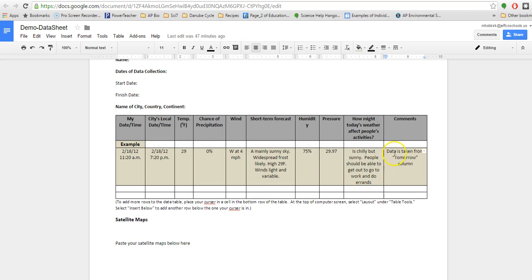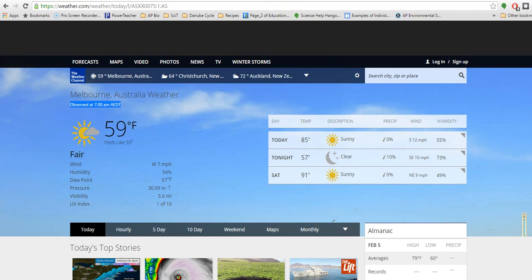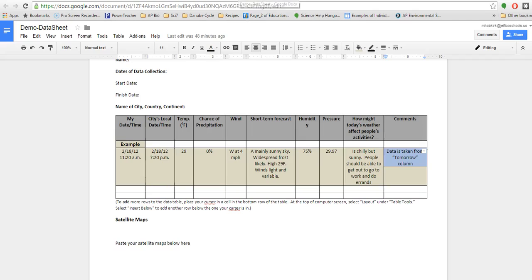And then comments. If you want to try to do this at the same time every day, but if that doesn't happen or you've skipped a day, you need to make a comment over here because this is a data sheet, so it has to reflect what really happened. You can't make up your data, okay? So if you have questions on how to fill in this part of the sheet, let me know. If you can't find that information here, let me know. Most of it on weather.com will be right around here, but you might have to look for it. All right, let's go on.